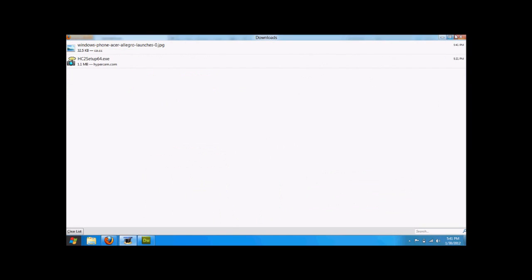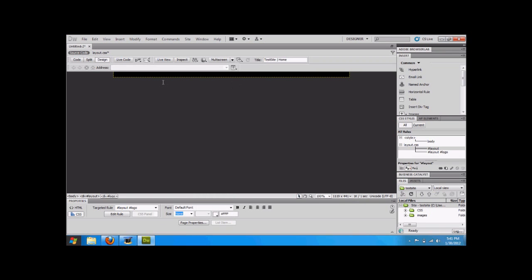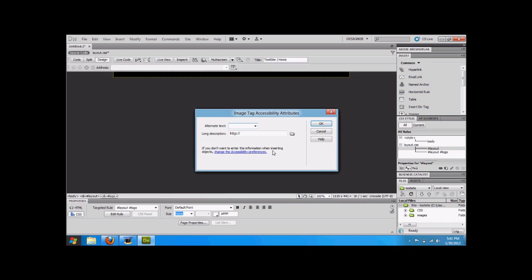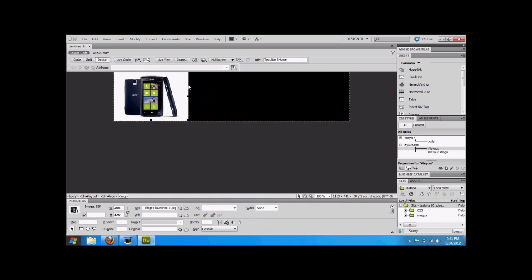Anyway, once you're done with that, you can go back to Dreamweaver, and then I'm going to type Control Alt I, and then make sure it's on site root. Make sure it's on your site so you don't get confused. Go to images, and you see the phones over here. And there you go. Let me just decrease the size. So this is how you can add your own logo.